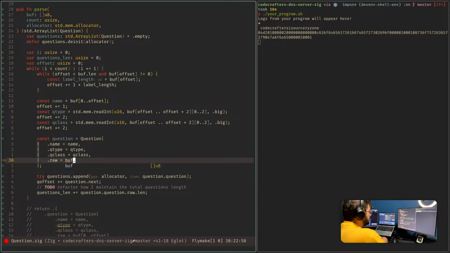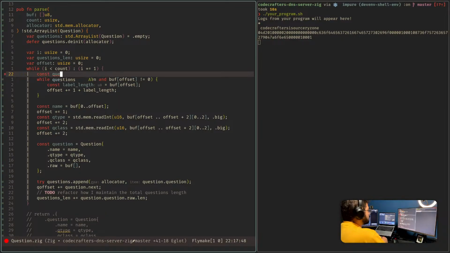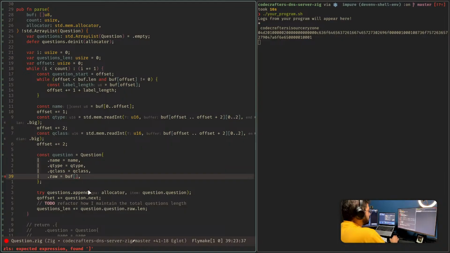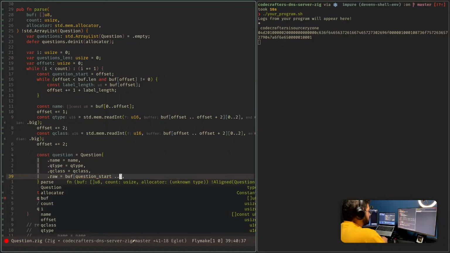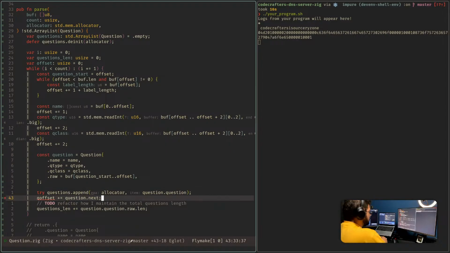and here is, and withdraw, I mean buffer. I need to have a question start. First question start is offset, right? And then here I can say question start up until offset is the raw value, and then I append it. I forget about question offsets.